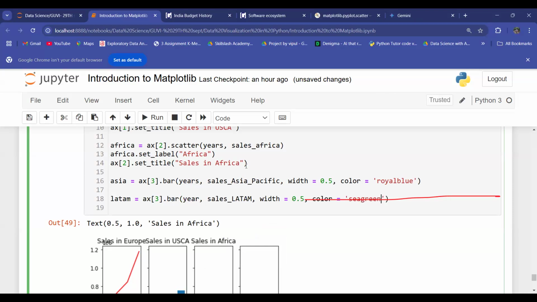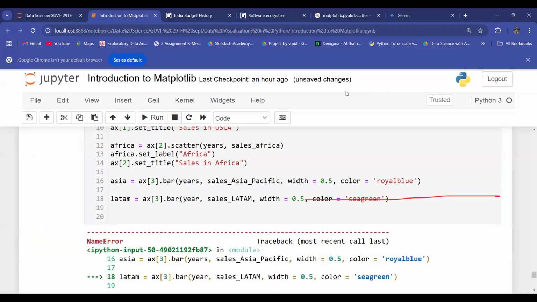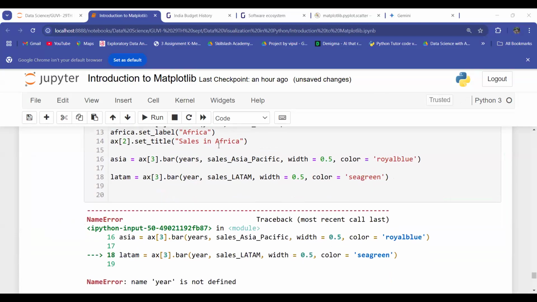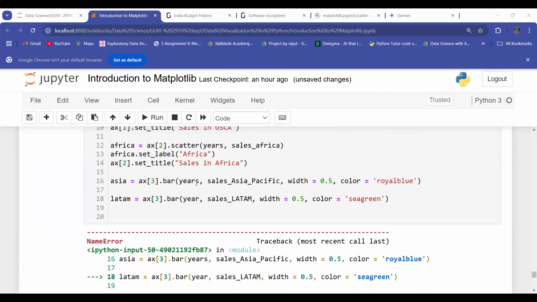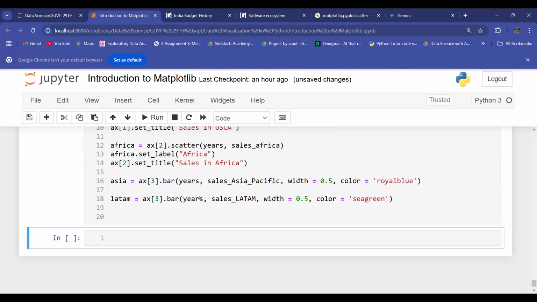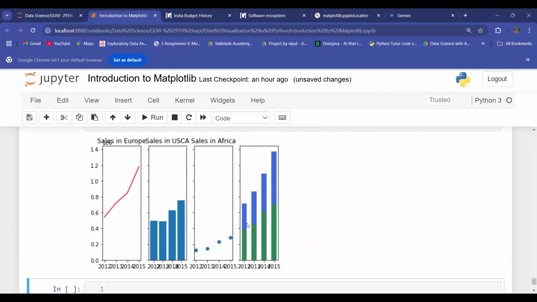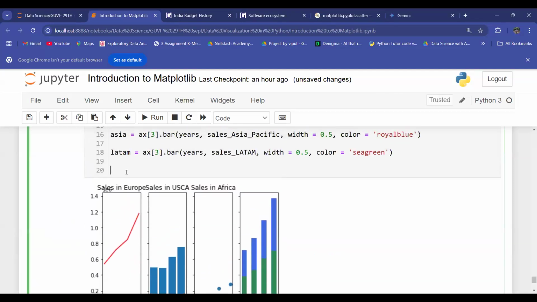Sea green. Right? If I run this, I'll get the error. I just need to write down years, not year. Right? It is done now. But we still have a problem with the size. Let us fix that. Setting a title is important over here.